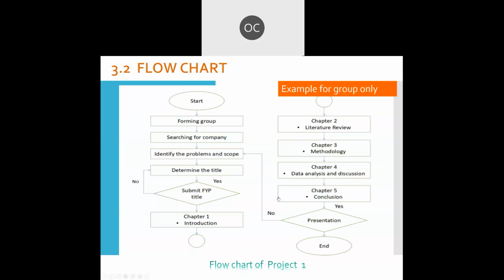For the flow chart, you need to come up with two flow charts. One is for the group as a whole, overall. The flow chart should start with "start", in an oval or ellipse form. Then if you have a process, it will be in the form of a rectangle.